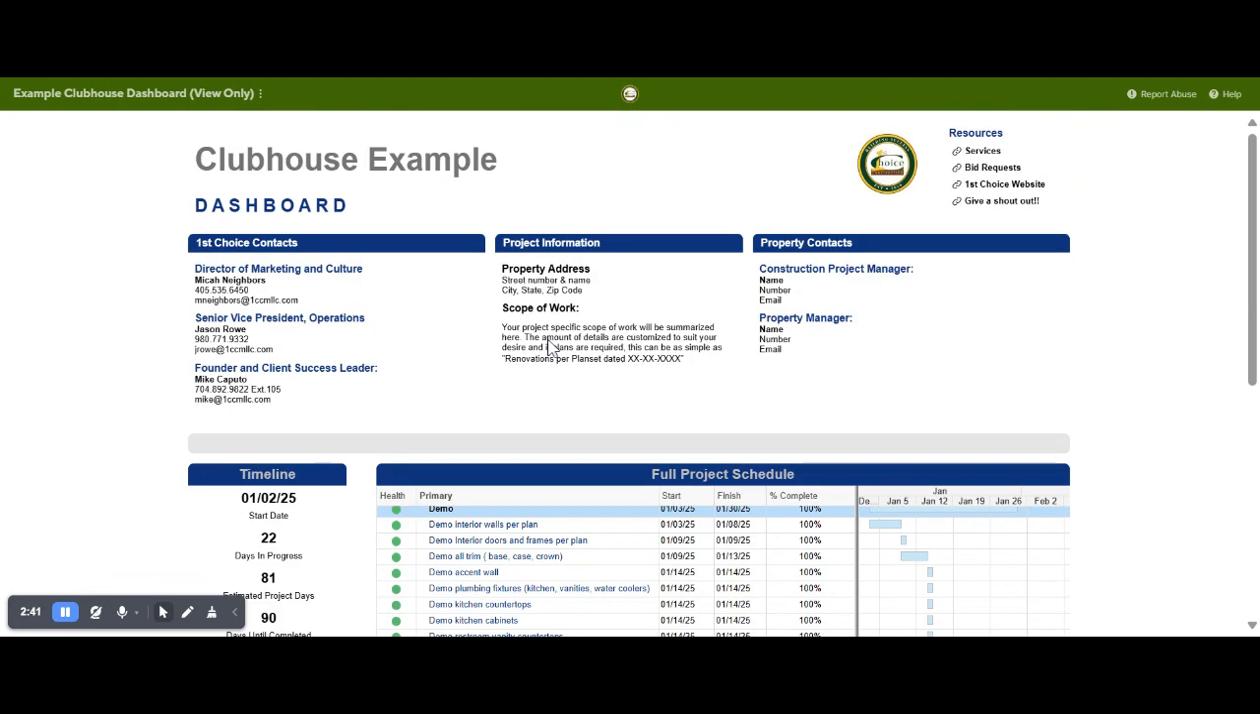So yeah, that is the Clubhouse dashboard example for First Choice Construction.